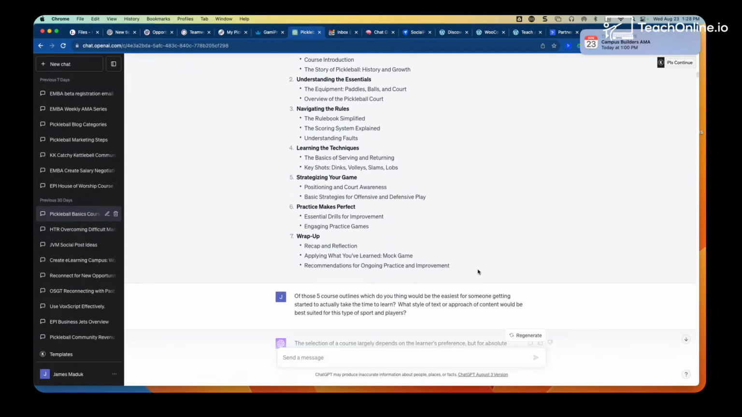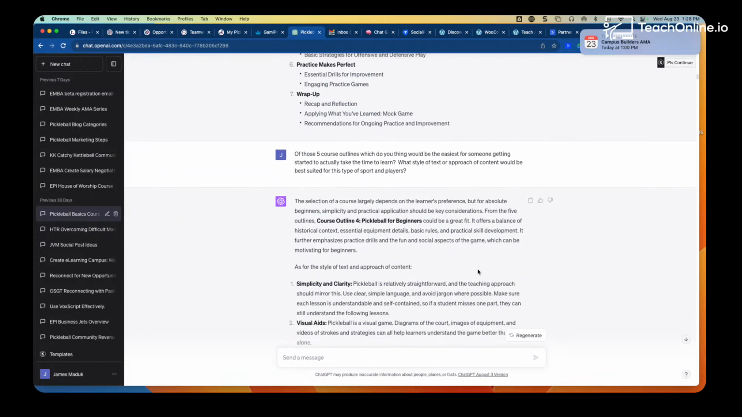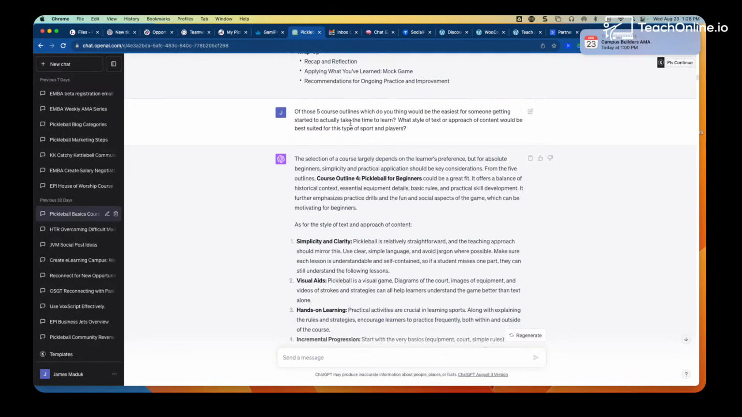So I got the 5 there, but I didn't know which one would be the best one. So the next thing I did was I said, of those 5 course outlines, which do you think would be easiest for someone getting started to actually take the time to learn? What style of text or approach or content would be best suited for this type of sport and players? So not only was I doing just a dump of what ChatGPT gave me, I was asking it to say, hey, look, this is a course intended for beginners, someone who is just getting started, and I want to make sure that they're actually going to learn it and perhaps do it. And I asked it, and it gave me some help.